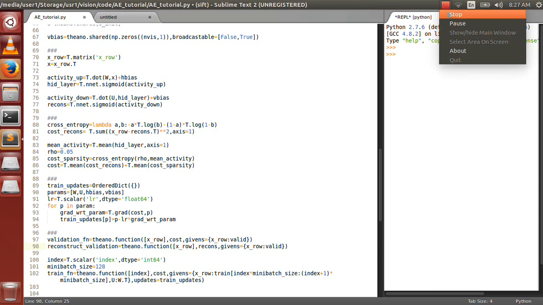A typical form that train updates will take for any of our model parameters, for example W, is: the update of W is W's current value minus a learning rate times grad with respect to W. So this grad with respect to W is the gradient of the cost with respect to W. LR is a learning rate. This is a typical gradient descent sort of learning rule.